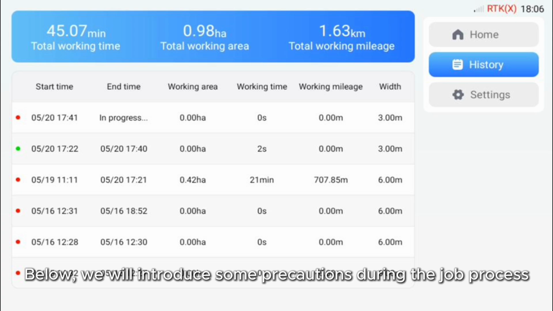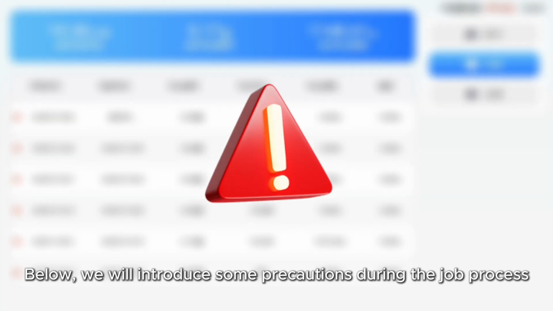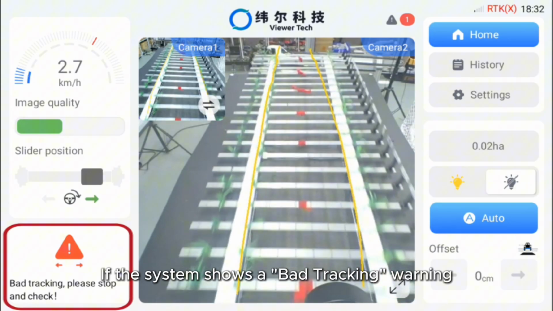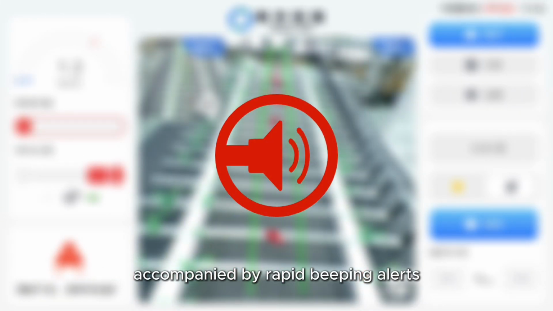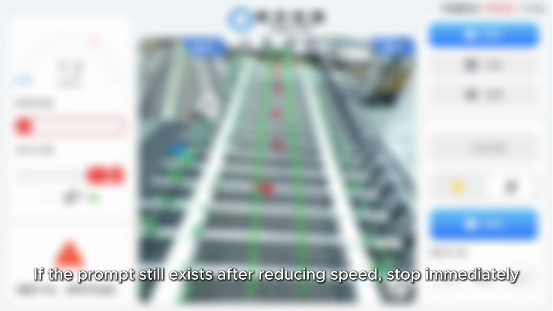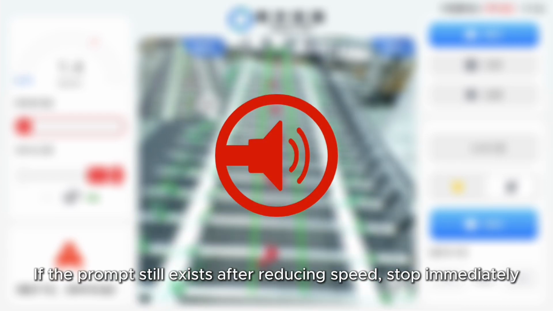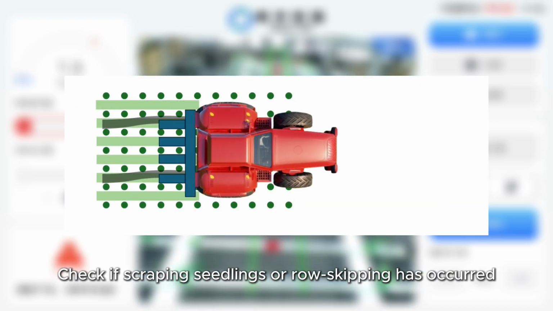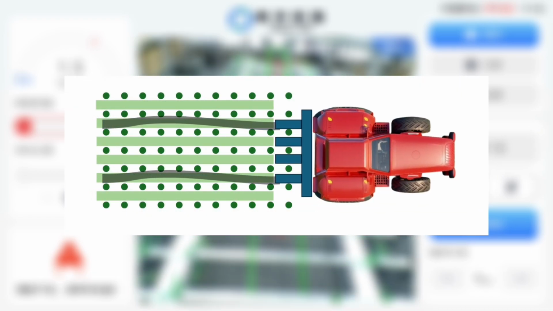Below, we will introduce some precautions during the job process. If the system shows a bad tracking warning, accompanied by rapid beeping alerts, it is necessary to reduce speed at this time. If the prompt still exists after reducing speed, stop immediately. Check if scraping seedlings or row skipping has occurred.